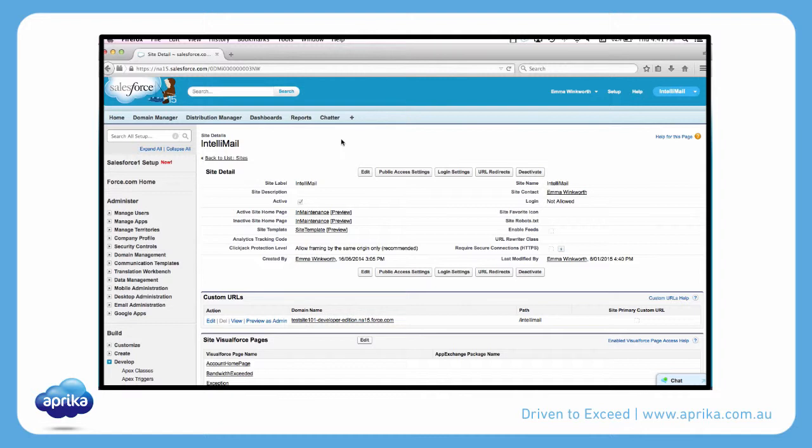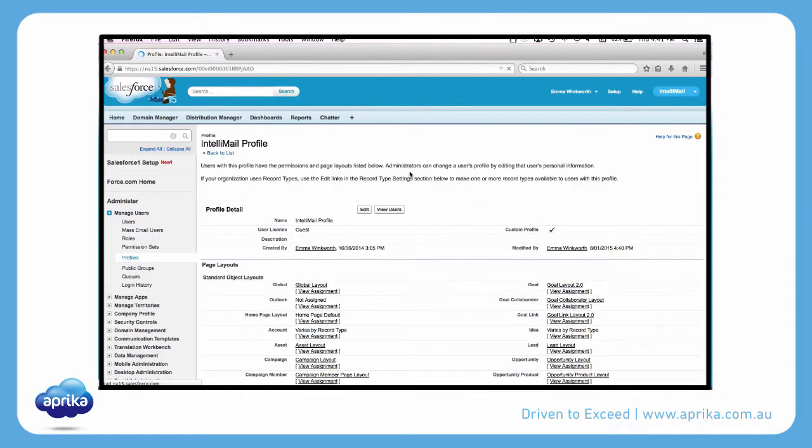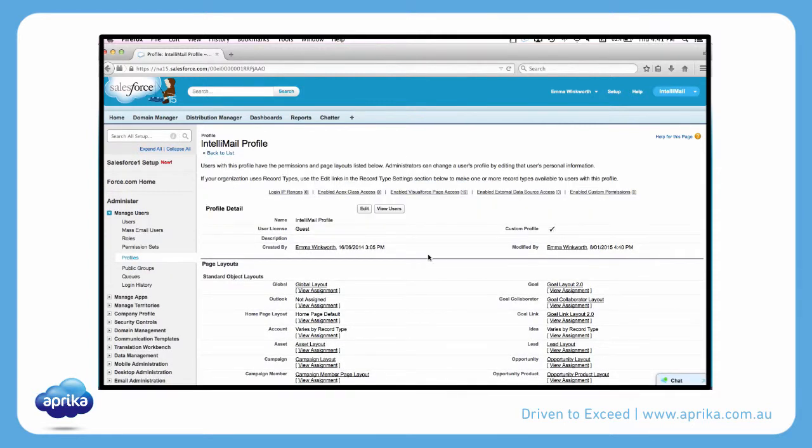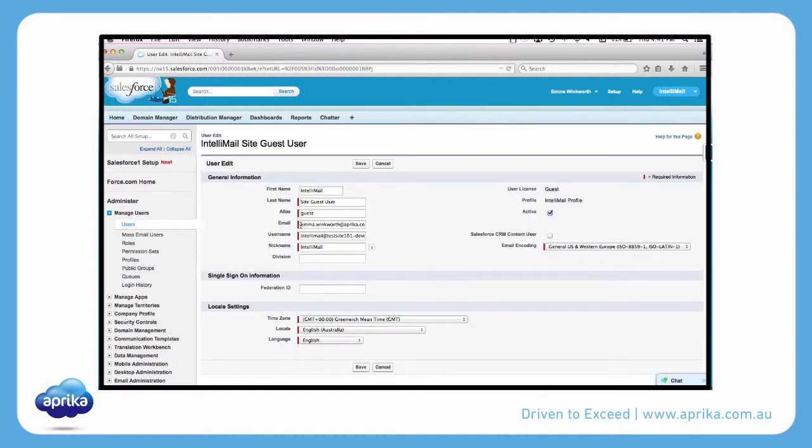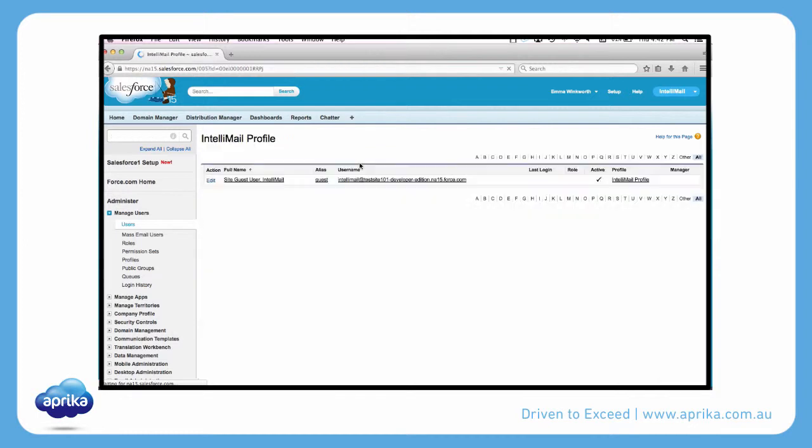Now that we have created the site, we need to go to the Public Access Settings by clicking on the Public Access Settings button at the top of the page. From here, we need to click on the View Users button. Next to the IntelliMail Site Guest User, we need to click the Edit link. Now, we need to click into the email address field, delete the existing email, and paste in the unique email address we copied in the last step. We can then save the record. Your site guest user is now configured.